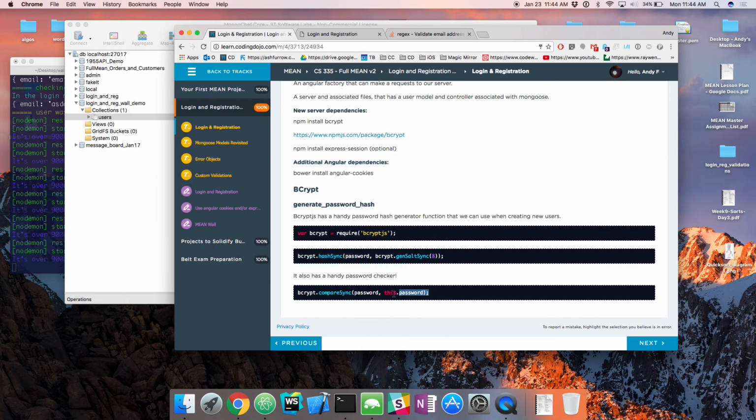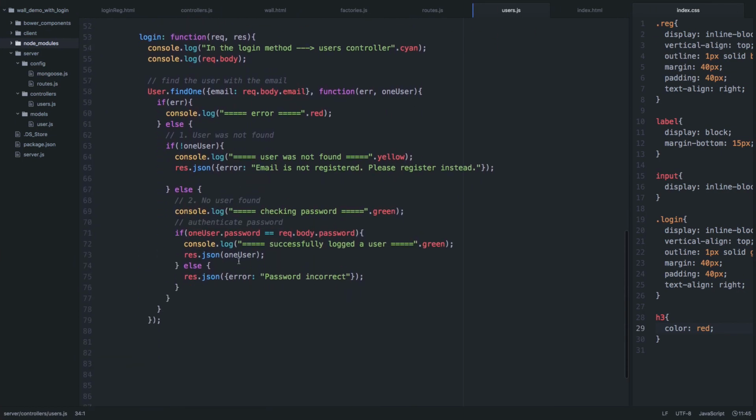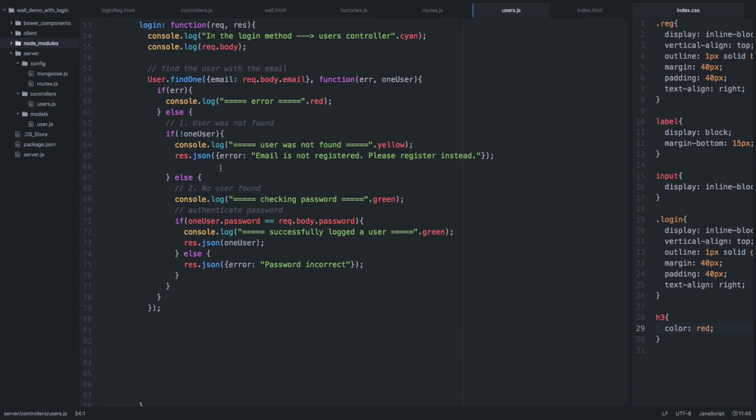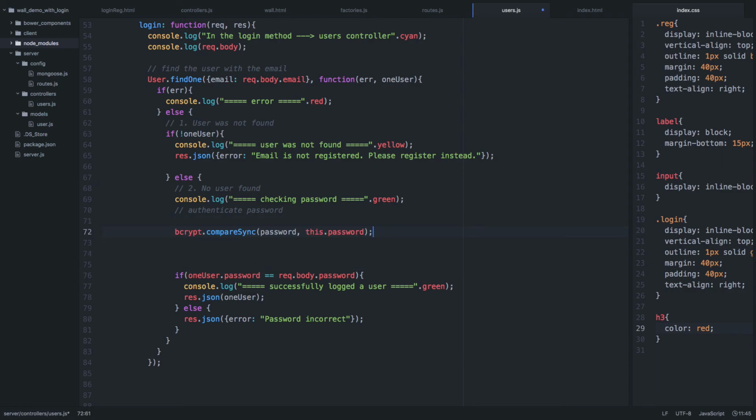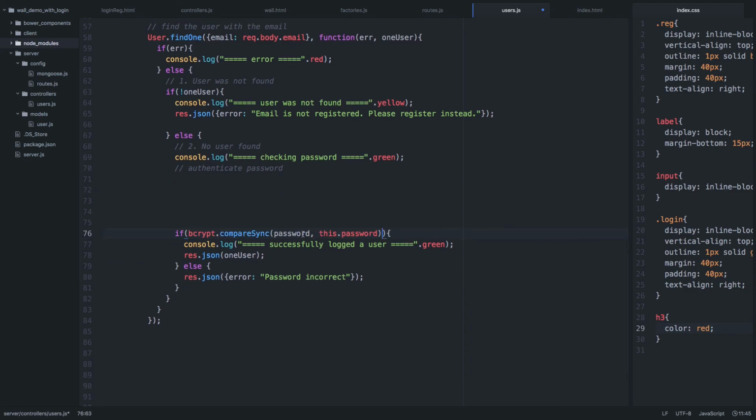But in order to now get the authentication from that encryption, I'm going to use this line. And this is a very handy password checker, right? So in our login, this is the line where we check the password, if one password equal to rec.body.password. But we're not going to do it this way. We're going to do it this way. bcrypt.compare password, this.password. And this is going to return you a Boolean, right? So instead of this line here, we're going to use this line here. So we're going to put that in here, like so.